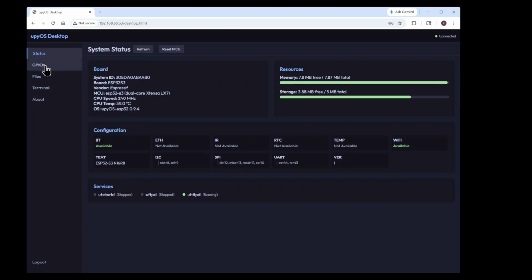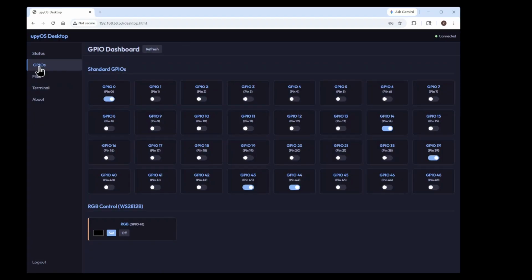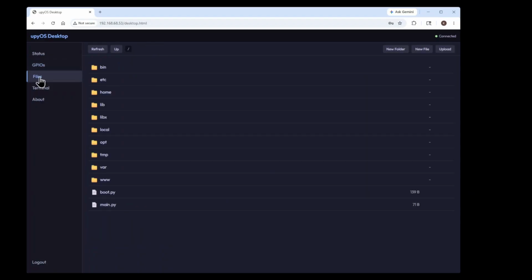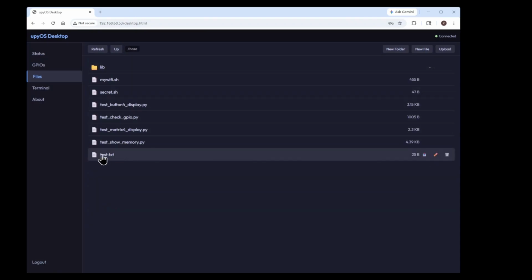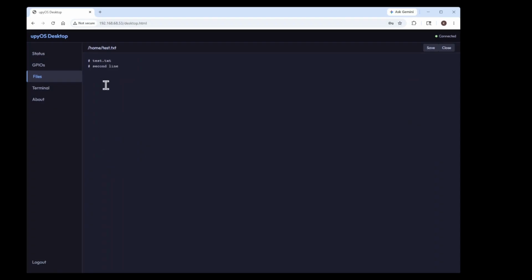There's several things you can do in the web server as it currently stands. You can see a status of the current services. You can select the GPIO page and turn on and off certain pins. And you can edit the files. So for example, earlier we edited test.txt. Here we have a full screen editor.